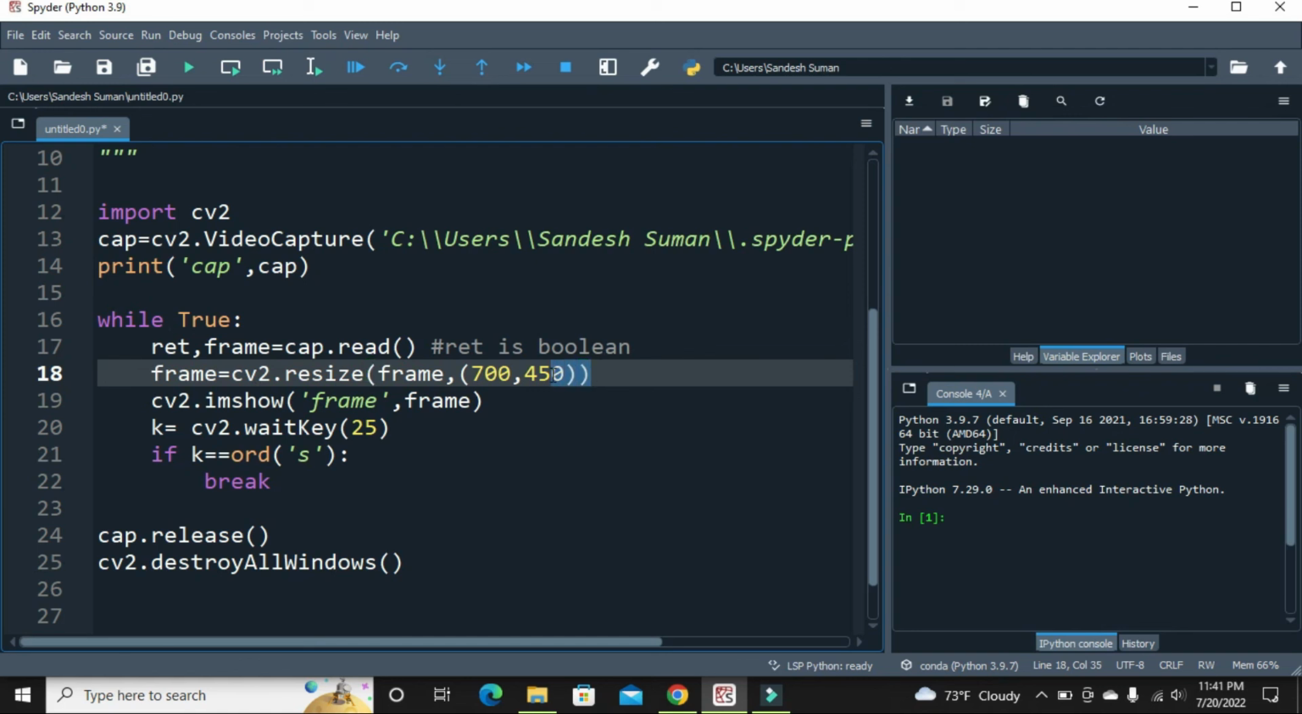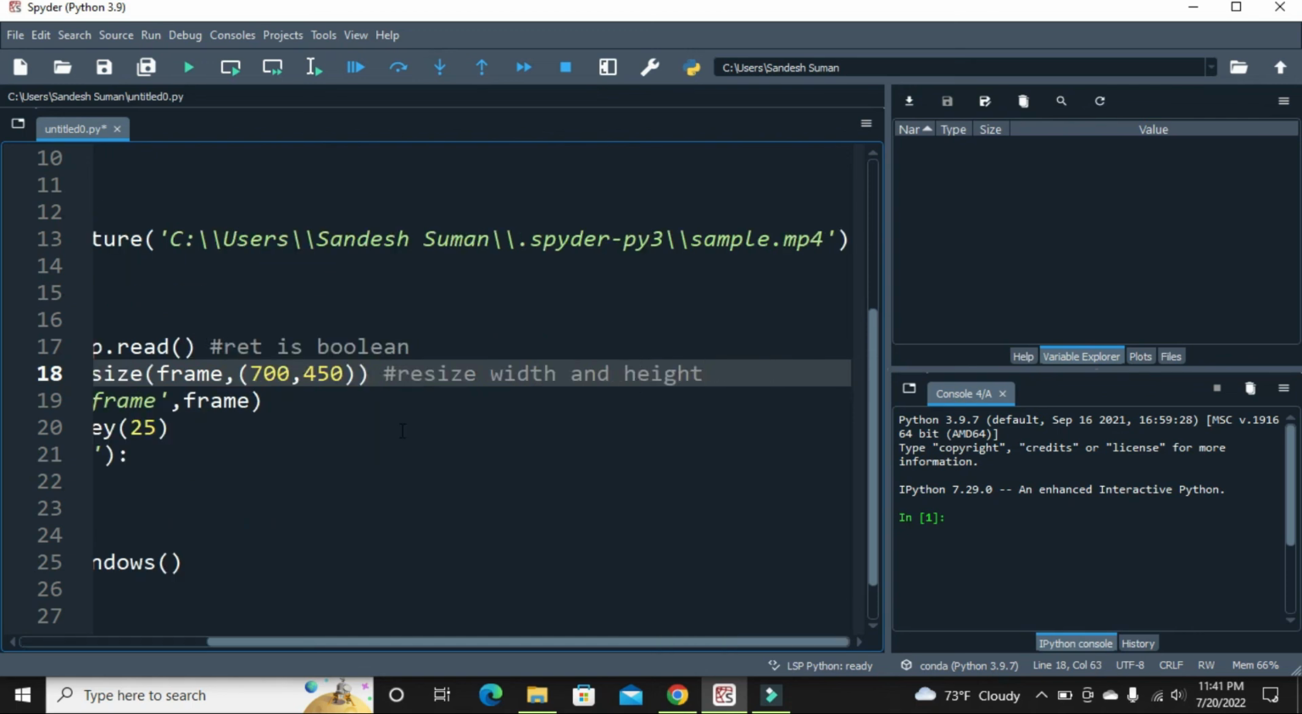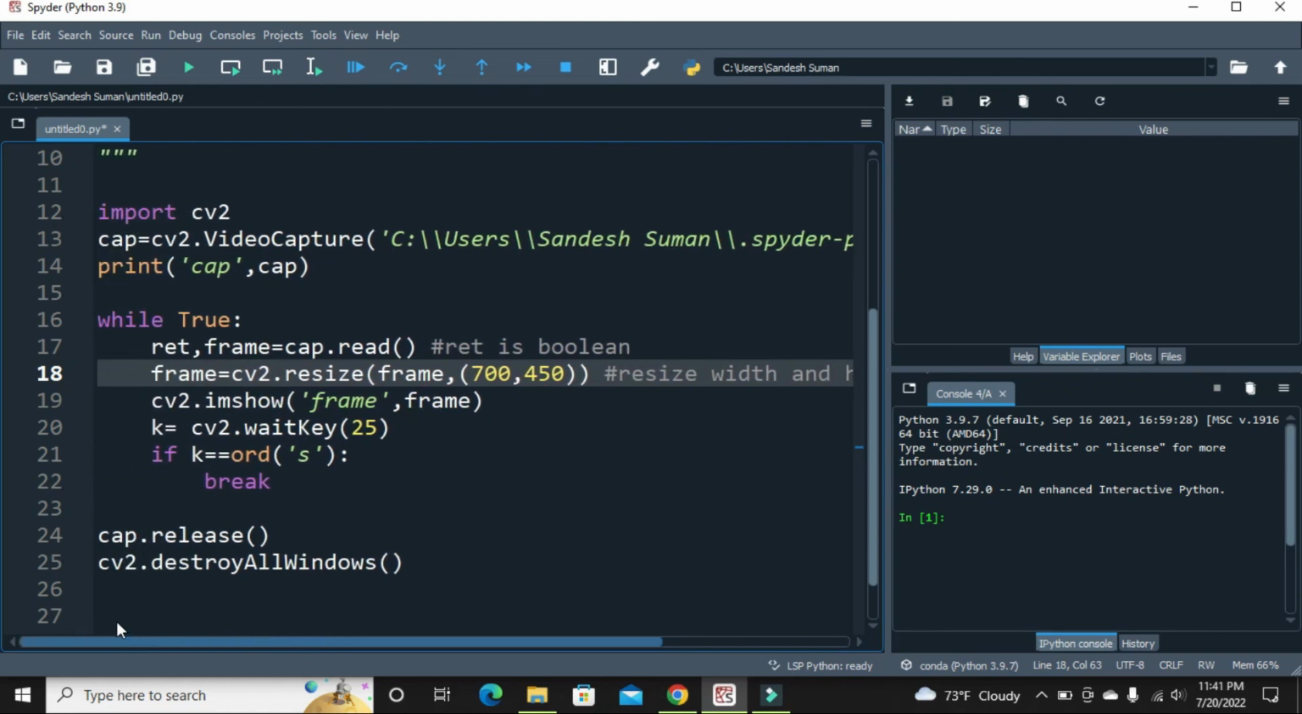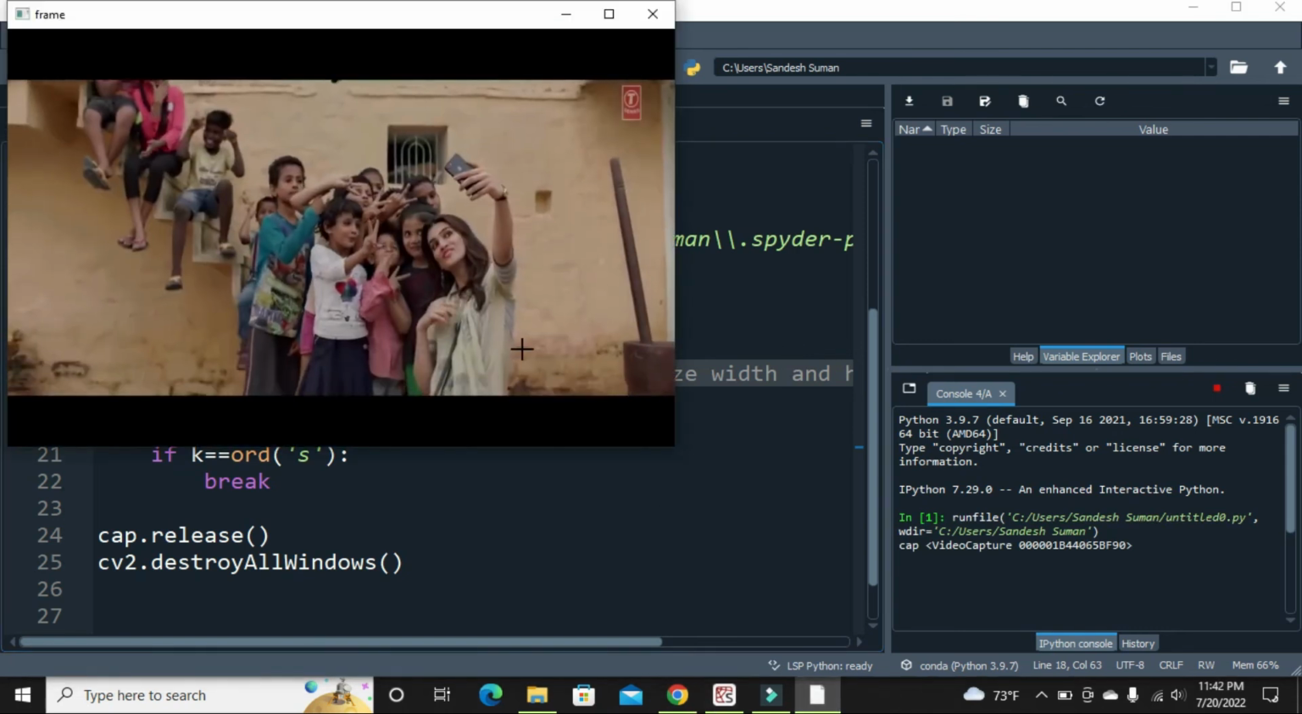For the frame, you need to resize it like this. It will resize the width and height of the video. So let's try to run this now, and see if we press s, it will stop. There my video is playing.